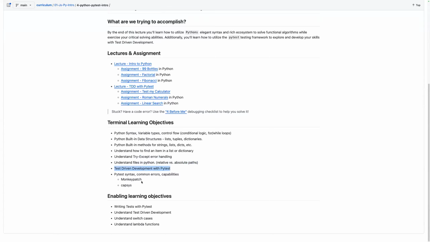We'll look at test-driven development, and we'll see some more advanced stuff with testing, including how to fake user input using a technique called monkey patching, which is really cool. So that's what we're going to be covering today.